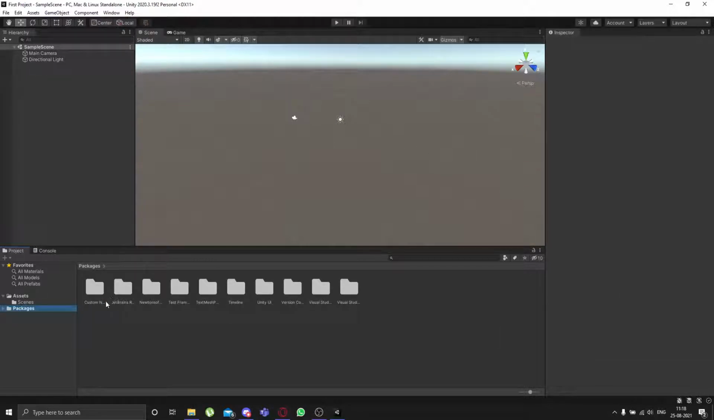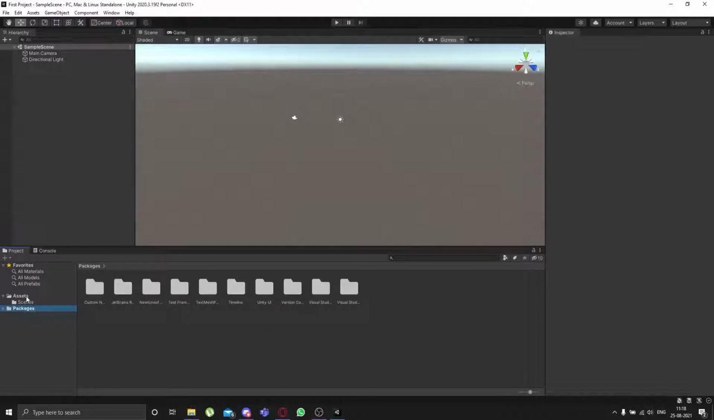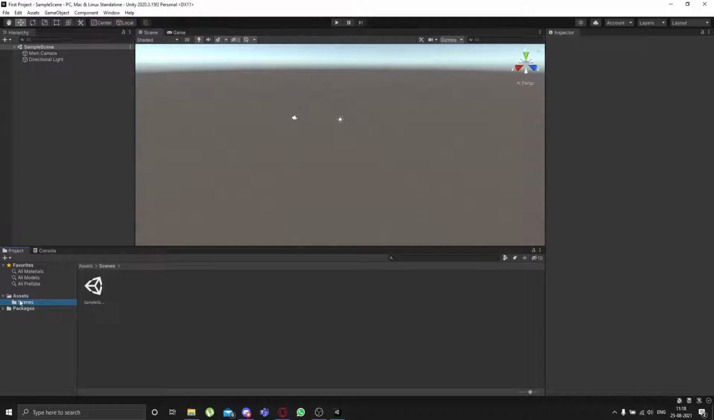And then you have all these packages which are usually not that relevant. Okay, so this is how the window is supposed to look.